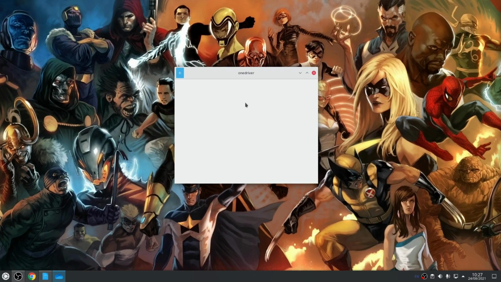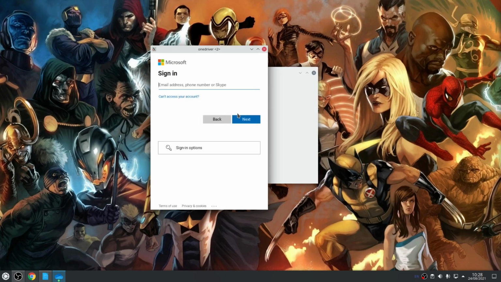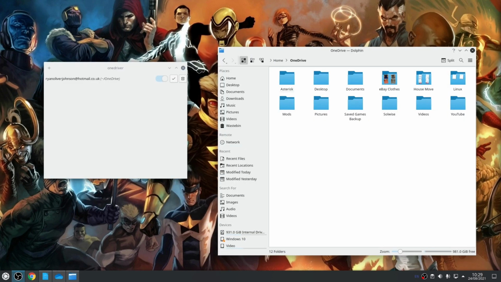Once OneDriver is opened, you want to click the plus button and specify the folder that you want to use as a mount point. In my case, I've created a folder called OneDrive, but it can be whatever you want to call it. And now you'll be prompted to sign into your Microsoft account. Once done, your file browser should open the OneDrive mount point and start populating it.